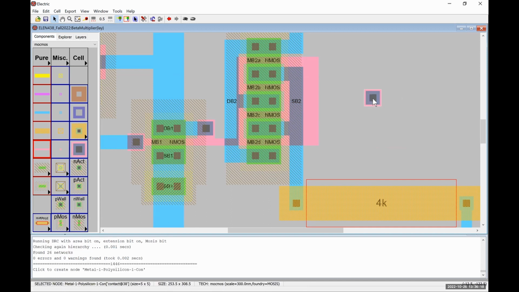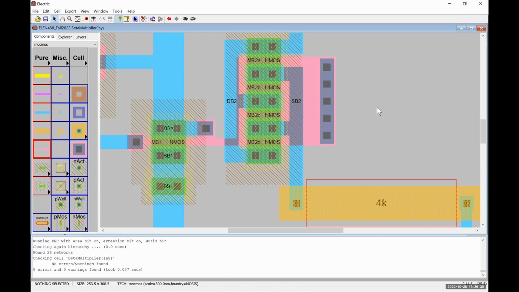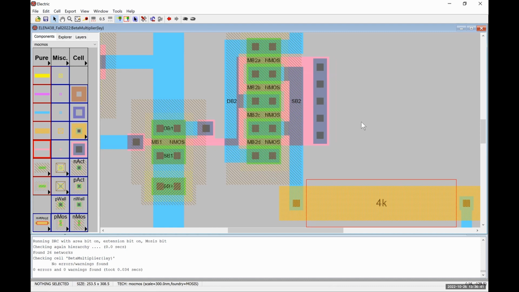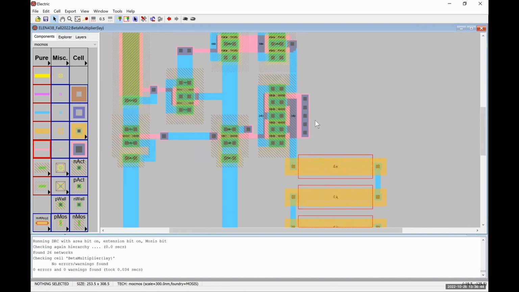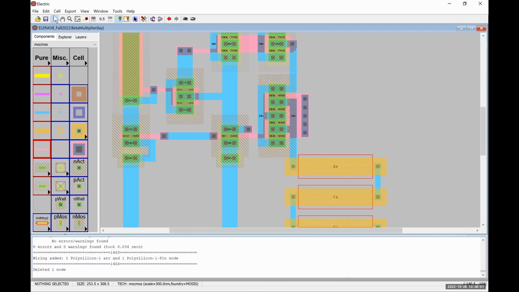I put a contact out here. I make this 26 in the Y. It's going to be connected to that same polysilicon. Right now, it's no errors. And I'm just going to keep moving it over to the left until I get an error and then move it back one more. And I don't want poly, I want metal.